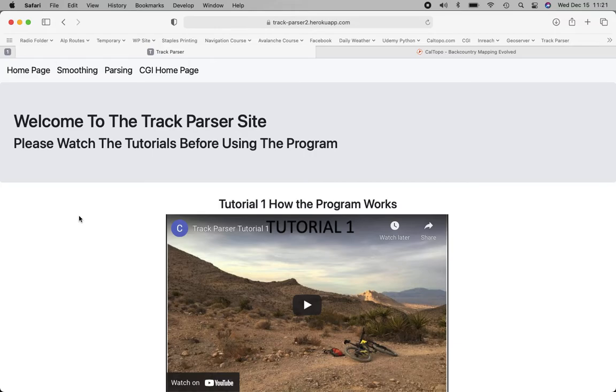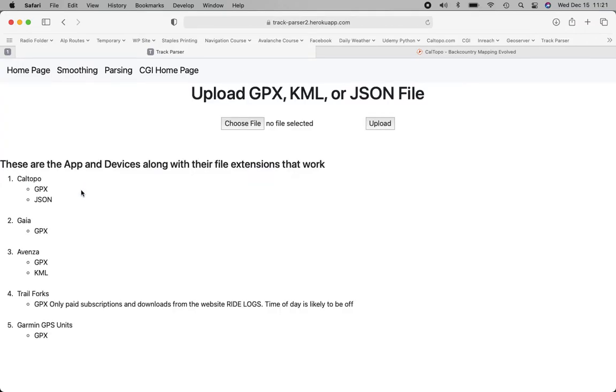With the track, you're first going to have to download it onto your computer or tablet. There's a list of devices that work as far as their tracks are concerned. Some tracks unfortunately don't work.